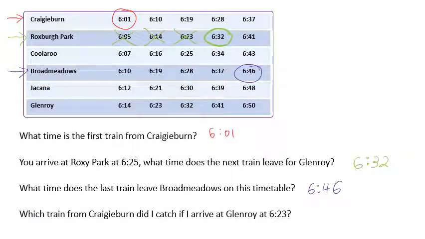Which train from Craigieburn did I catch if I arrive at Glenroy at 6:23? So I'm arriving here at Glenroy at 6:23. So which train did I catch? Well, they go down like this. So I got train number 2.